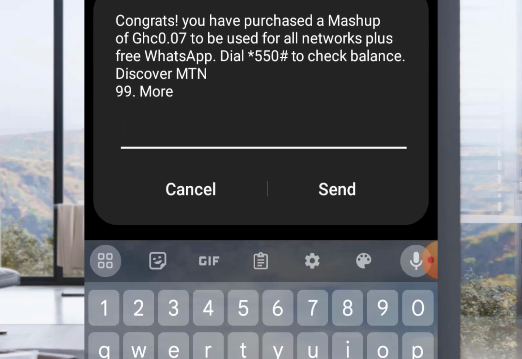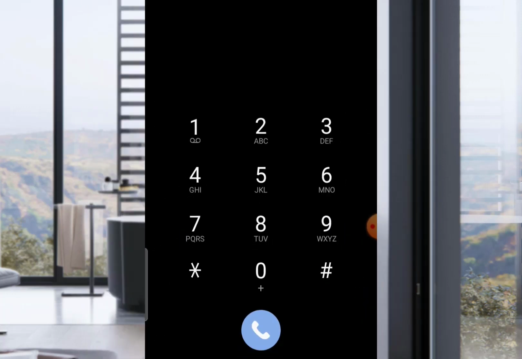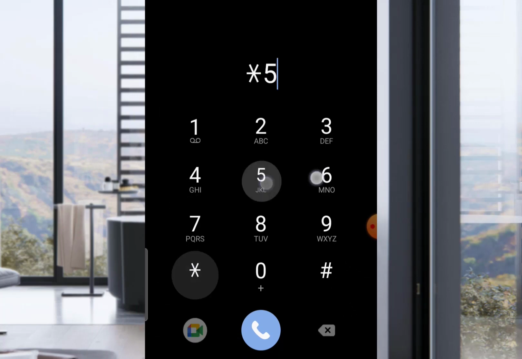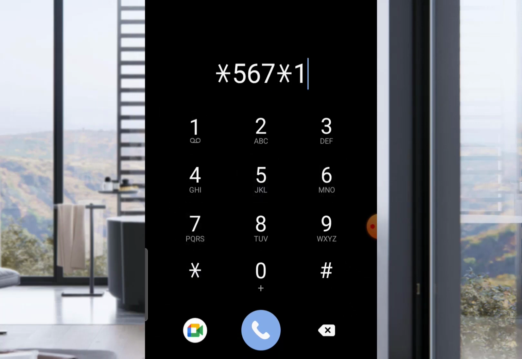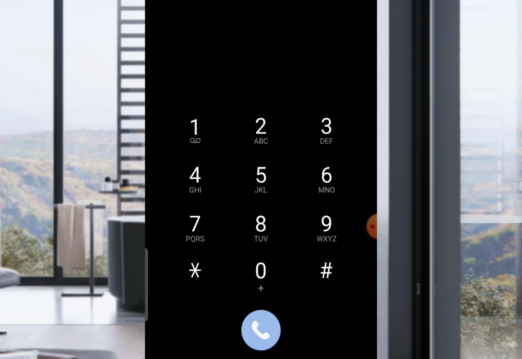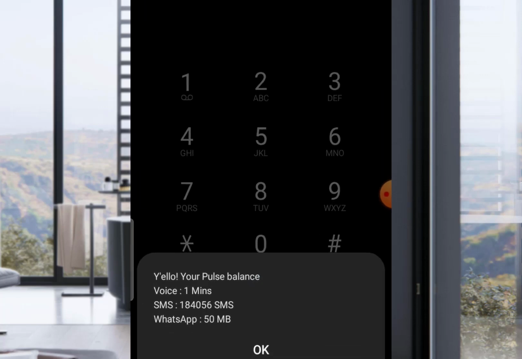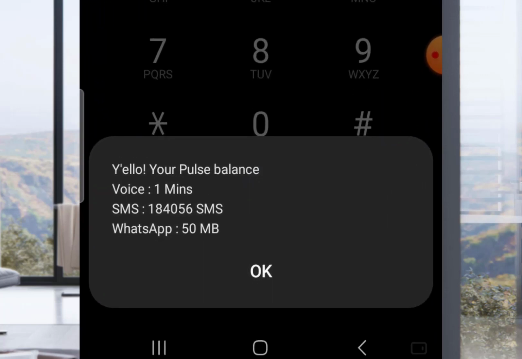You can choose buy from Momo. Then I'm done. Now let's go and check. Let's go and check star 567. You see, WhatsApp 50. If I want to get 100, I'll do it again. If I want to get 150, I'll do it again. You can even do it and get 2 gig, 10 gig.